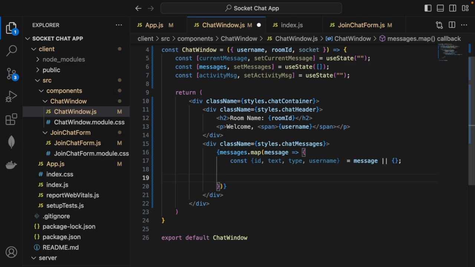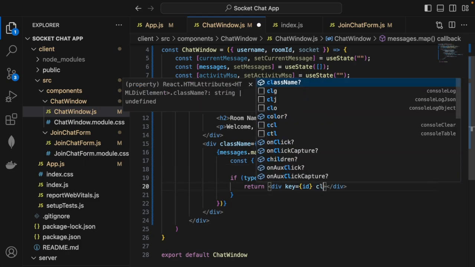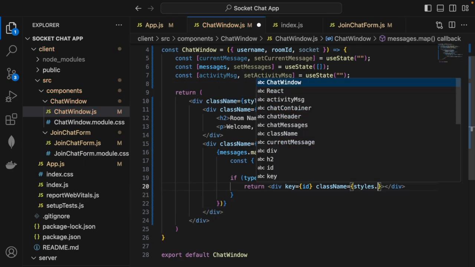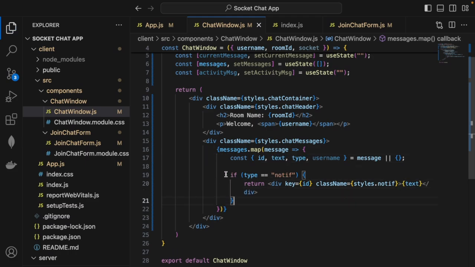Now, what is the first thing? So if the type were to be notif, then obviously we need to apply some different styles, right? So let's return a div here and let's apply some different styling right here. And before that, let's also add the key to be this particular ID, right? And let's also add its distinct class name. So the class name could be something like notif. And in here, we can use this particular text. Perfect.